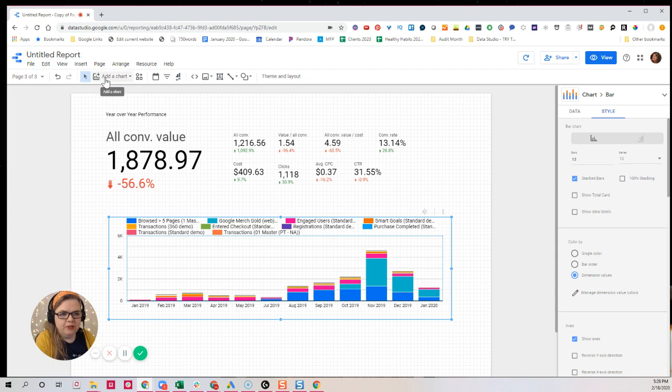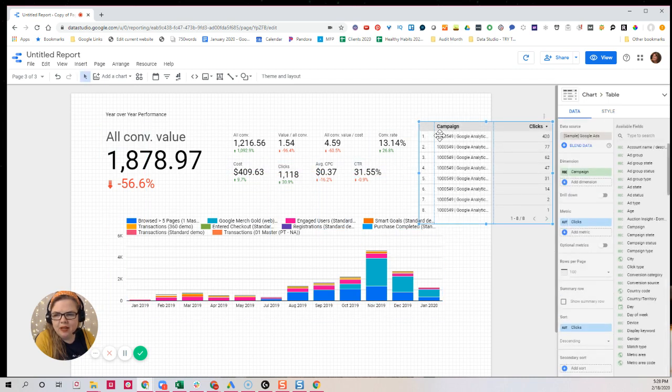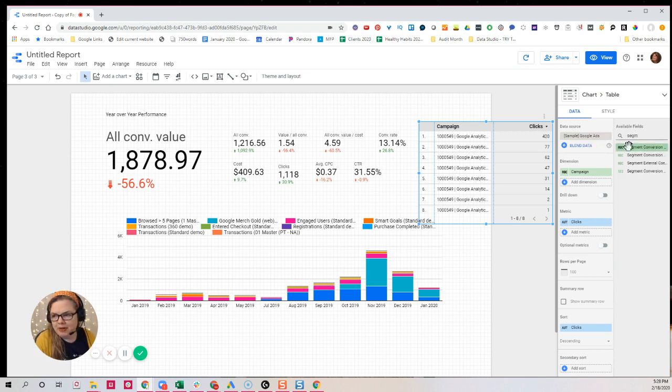So what I'm going to do is add a table, and we're just using this as a sandbox. We're not turning this into a client. Okay, so let's go ahead and change the dimension from campaign to let's learn a little bit more about the segment conversion. Where'd it go? Segment conversion type name.